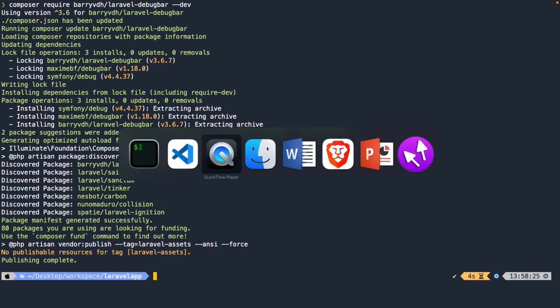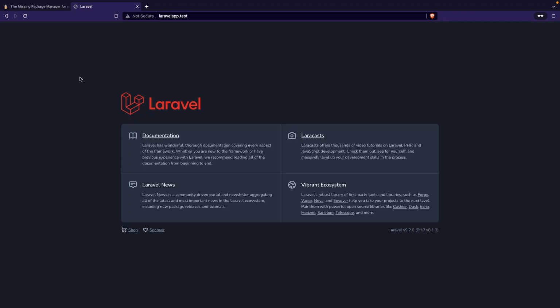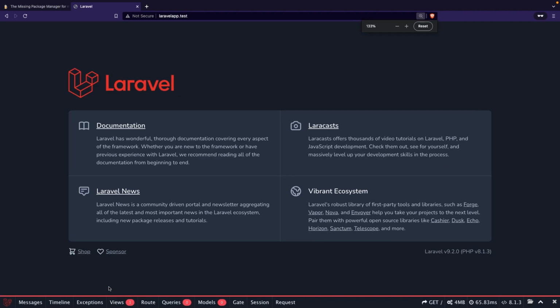All right, let's navigate back to the browser and let me close off Visual Studio Code. Let's refresh our Laravel app, and right at the bottom, you'll see that our Debugbar has been added. Now let me zoom in. All right. Now let's go over all the tabs that have been added.